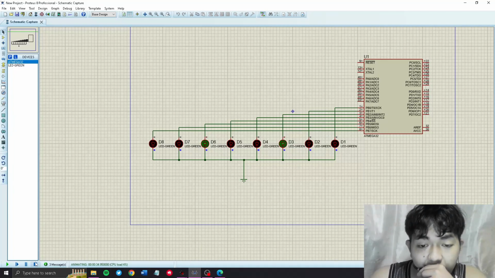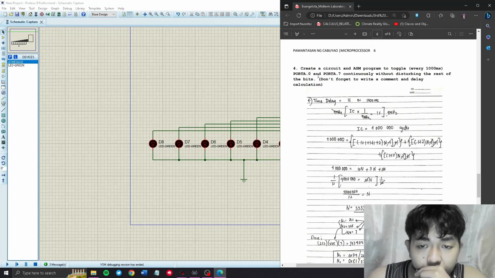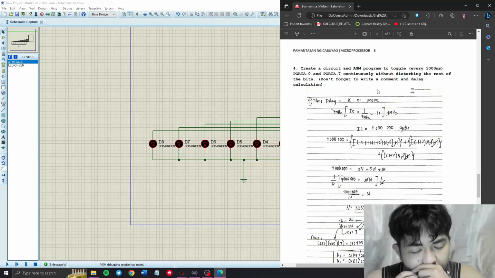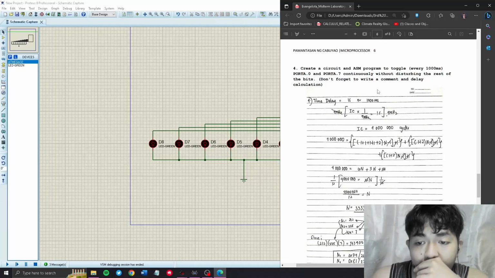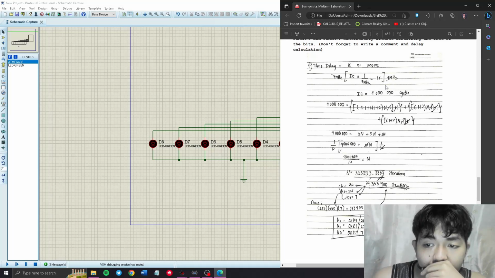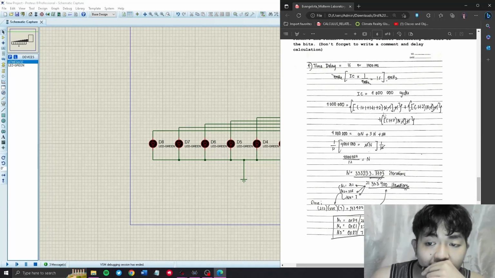Since the delay time is 100 milliseconds, let's just stop it right there. Now we'll go on to number 4, which is to create a circuit and ASM program to toggle every 1000 milliseconds, so that is 1 second. So the time delay computation is this. We will use the same method as we did with number 1 and number 2. We use 3 loops here since we will have 4 billion cycles.